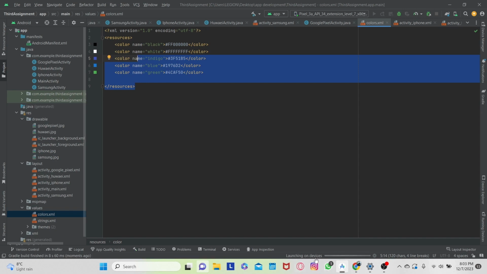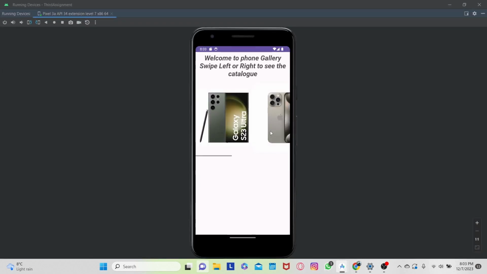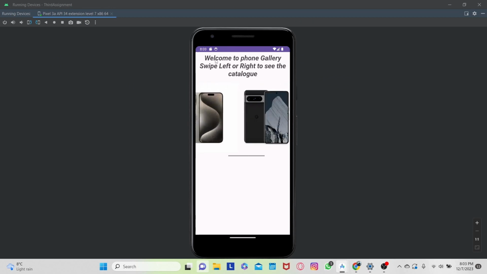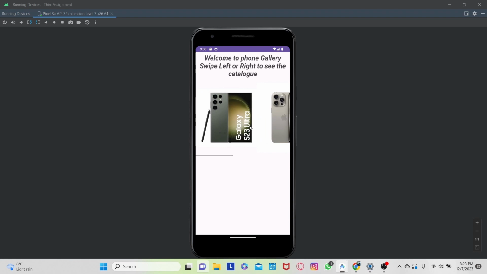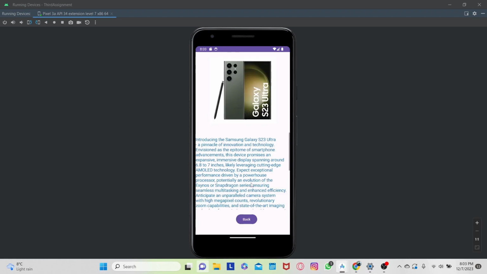It's launching now, as you can see down there. So welcome to the phone gallery. Swipe left or right to see the catalog. You can swipe left or right as fast as you want. Press Samsung. That's all the information regarding the Samsung.